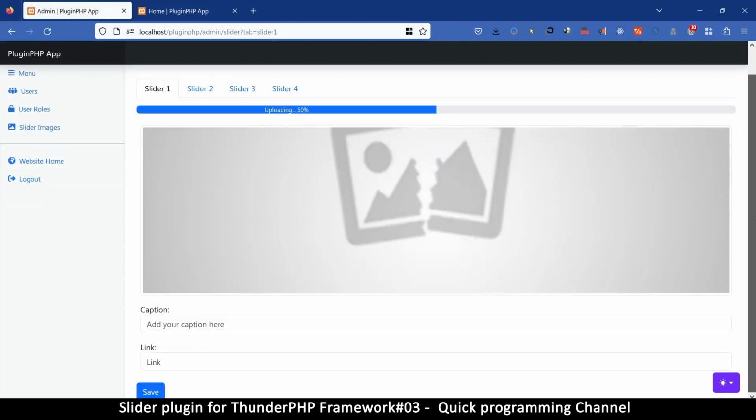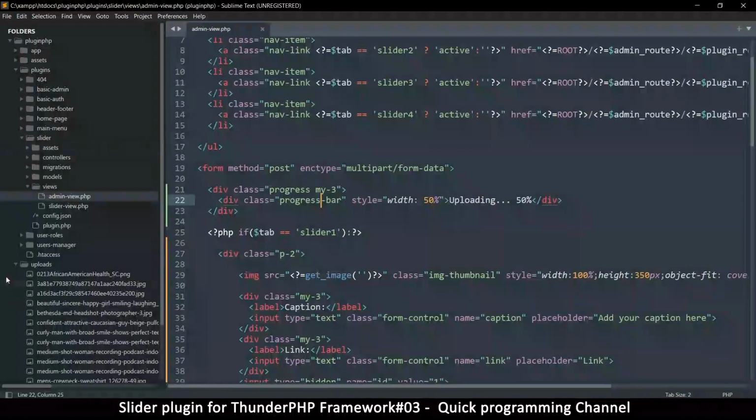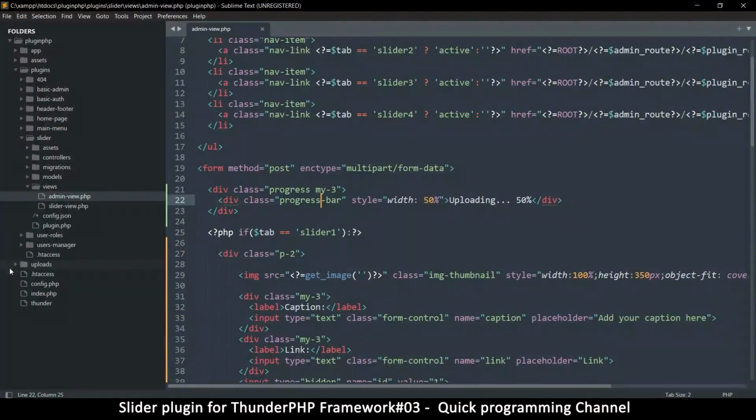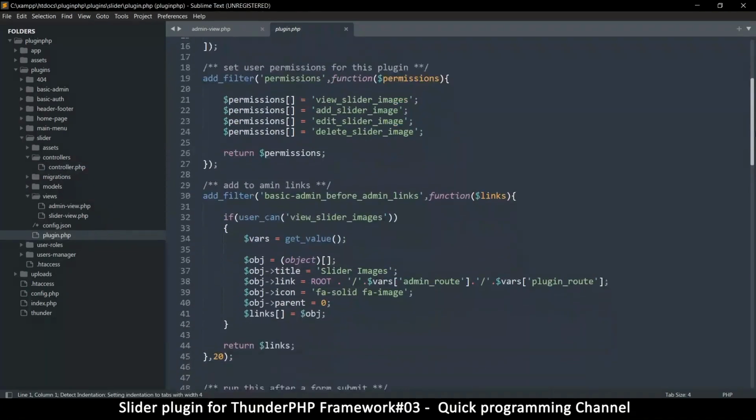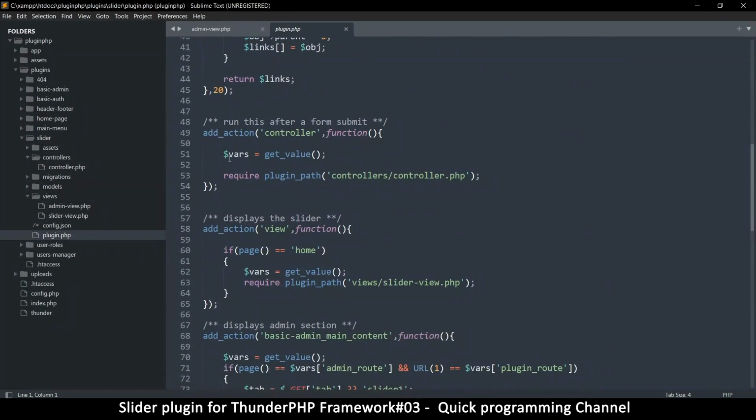Great, awesomeness. Now, since we're using the progress bar here, we'll need to use Ajax in order to upload the contents of this thing. So let's go to our controllers right over here. There is a controller here. Okay. So this will only work when this is in the admin section. So let's set that up in the plugin section here. Let's go to controller over here.